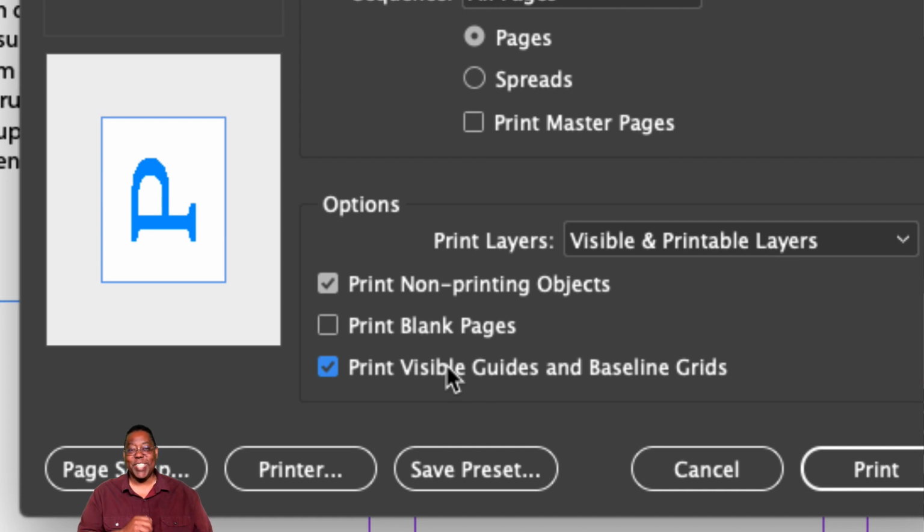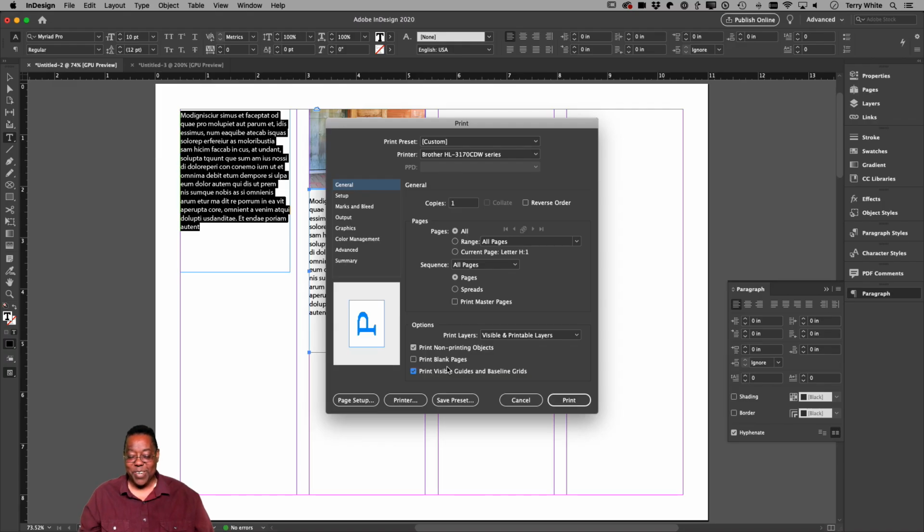So if you do non-printing objects, and there you are. Print visible baselines and grids. So they did add it. It's been a long time since I've been in the print dialog box. So your wish is their command. Your wish is the InDesign team's command. They've done it for you. All right, so you can just turn those on.